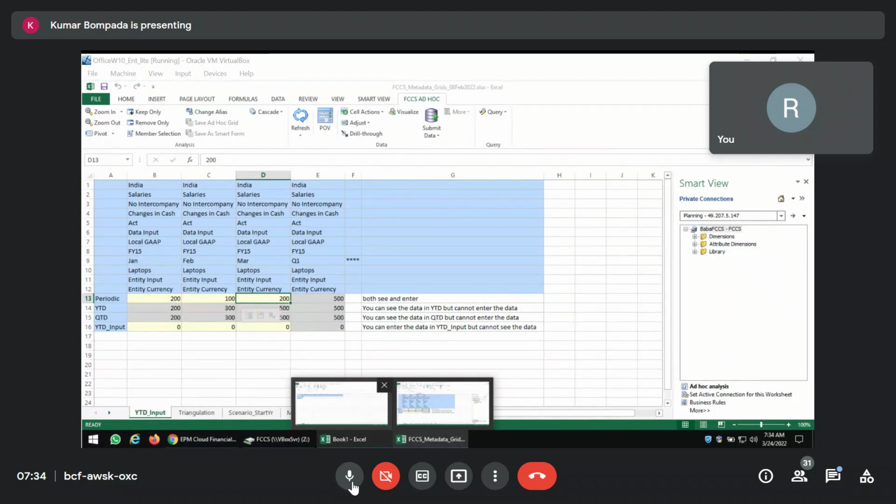Yes, that is called YTD. Nothing but end balance is called YTD. Yes, we load end balance only. In FDME, we never use periodic balance. We never load periodic balances.